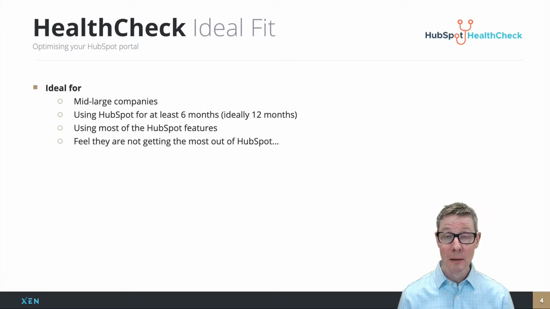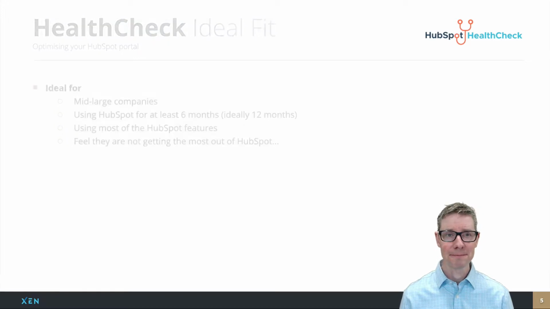And the other thing about whether it's a fit, it's if you're using most of the HubSpot features. If you're only using HubSpot for one thing, maybe just for the blog or just for emails, chances are this isn't a good fit for you because there's just not enough for us to review to give you the value. And ultimately it's about if you're feeling you're not getting the most out of HubSpot and there's more that you could be doing, then this is for you.